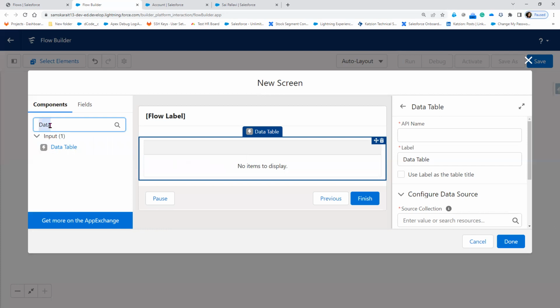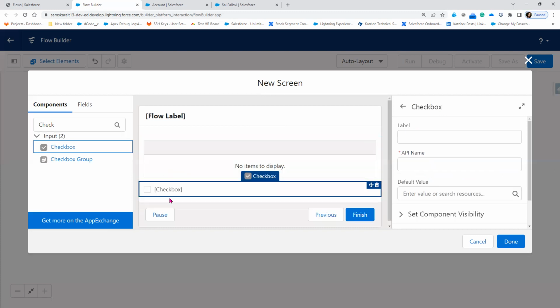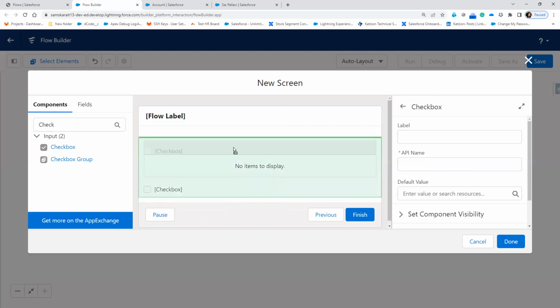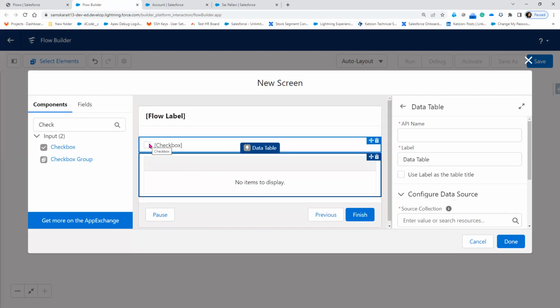Okay. Have you attended the first class of Lightning Flow? Yes, ma'am, I attended. Okay. So there is a checkbox which we have implemented. Now let's take a checkbox instead of a radio button. Based on this checkbox, I wanted to display the data table. I have a checkbox here and I have a data table here. Whenever the checkbox is true, then only I wanted to display the data table. Otherwise, I do not want to display anything.